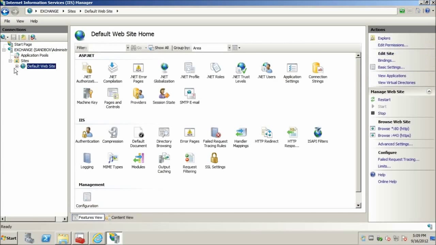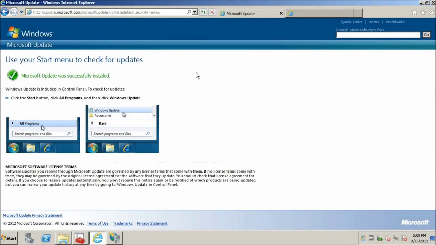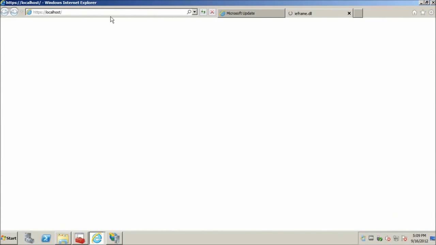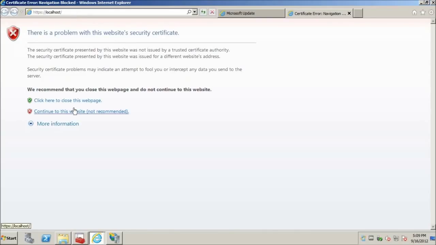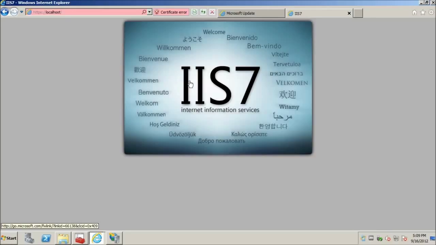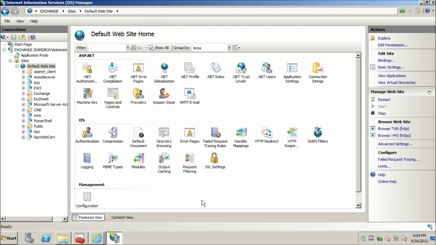Now next, it's default website, and what you might want to do is enable HTTP redirect from the root folder, because if we do this, for example, maybe we'll try to access the default directory of localhost. Of course we get a certificate error, but if we override that, we see this, which is not what we want. We want users, whenever they type in our external hostname for Exchange, to be redirected to their Exchange login.